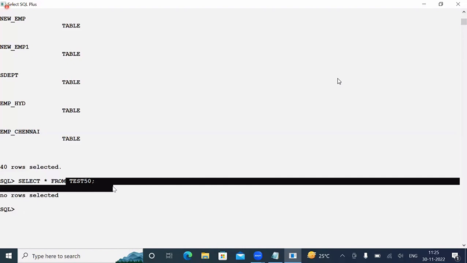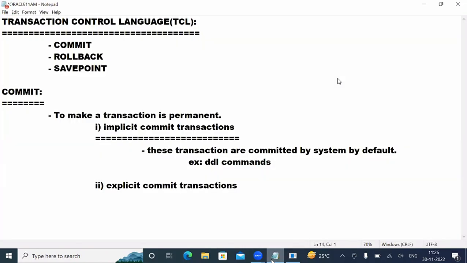Okay, so that is what DDL commands are, and these are called implicit commit transactions. These are called what now? Implicit commit transactions. So here user interaction is not necessary. Whenever I want to perform DDL commands, user interference is not necessary, because your system will automatically take the responsibility to execute your queries permanently. Yes or no?